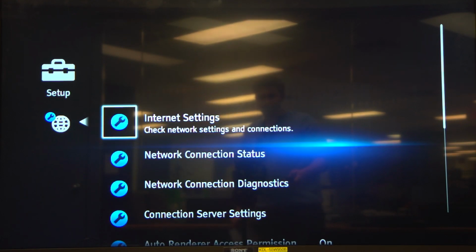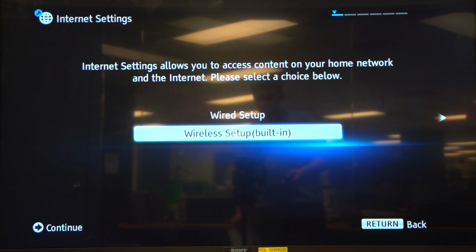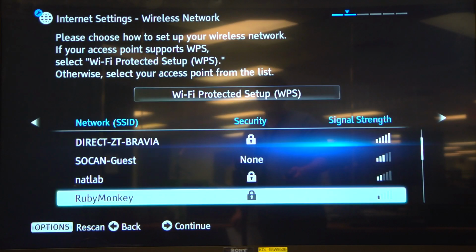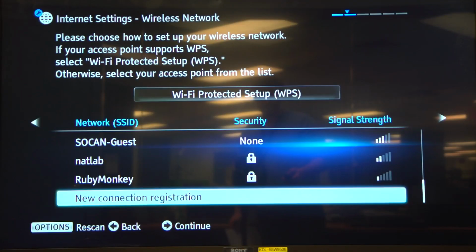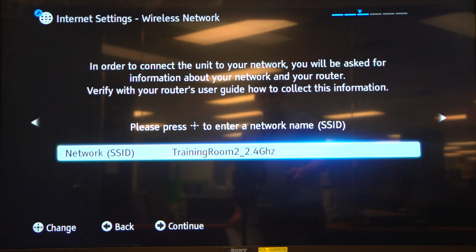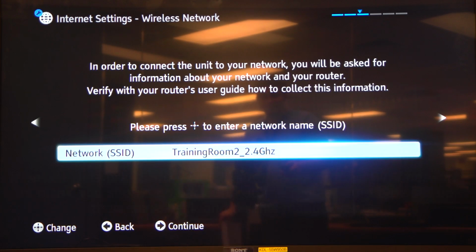So you just need to go to Internet Settings, Wireless Setup Built In. Then you need to get the customer to scroll all the way to the bottom to something called New Connection Registration. Then you choose Manual Registration, and the customer's SSID will already be there. So since they were able to connect auto before, they just had problems with internet video, the SSID, that's their network name, is already there. You don't need to change it.